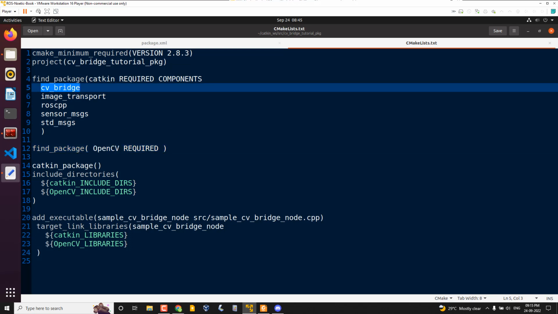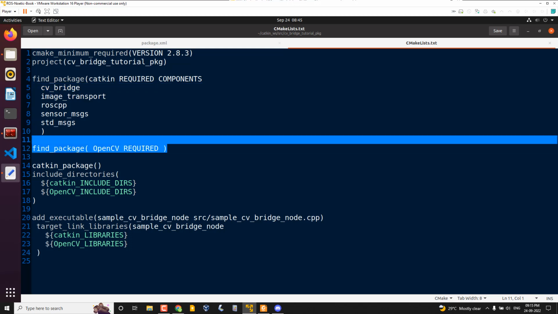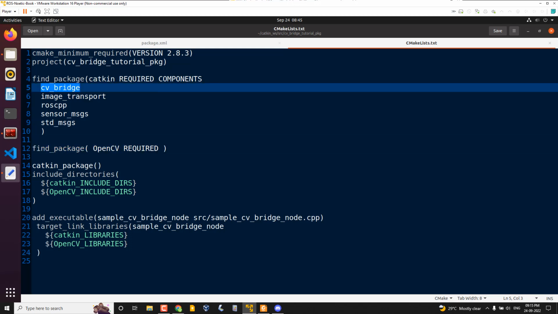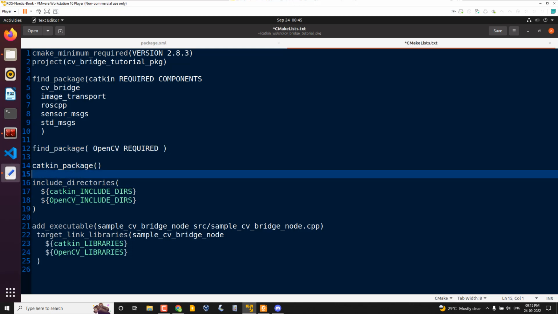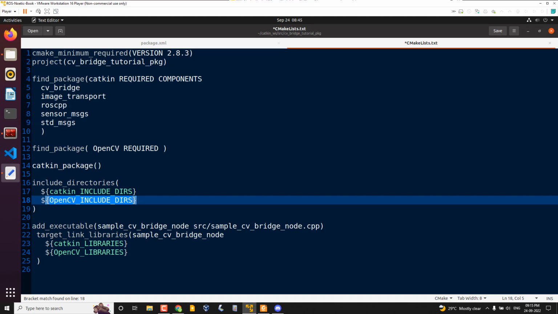Sometimes it will work without this line. Even the CV bridge depends on OpenCV, but it will be better to add this one. This will include the OpenCV library as a whole. And in the include directory, it is including the OpenCV include headers, the headers from the OpenCV library.